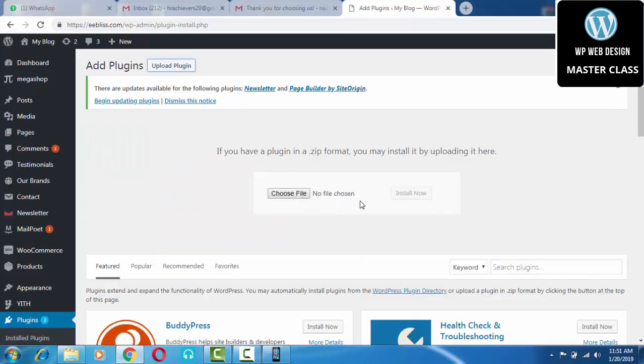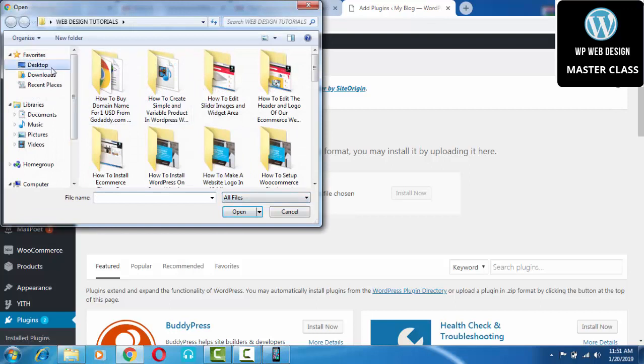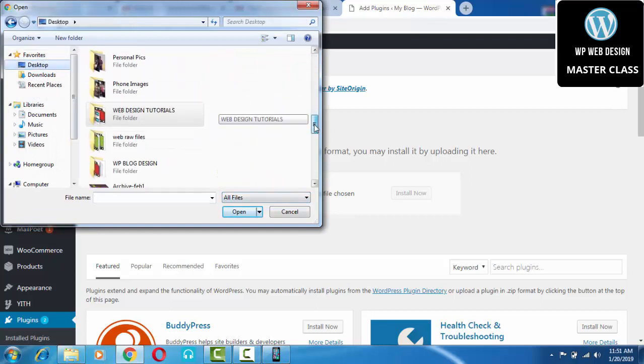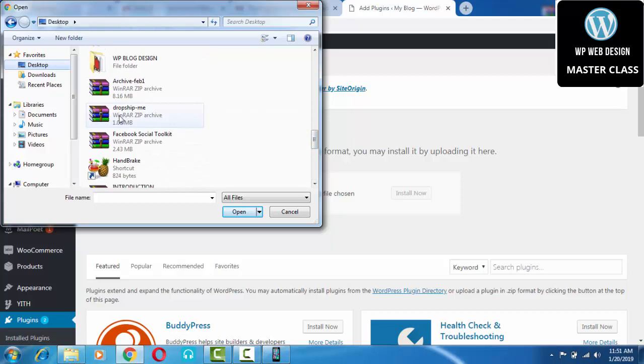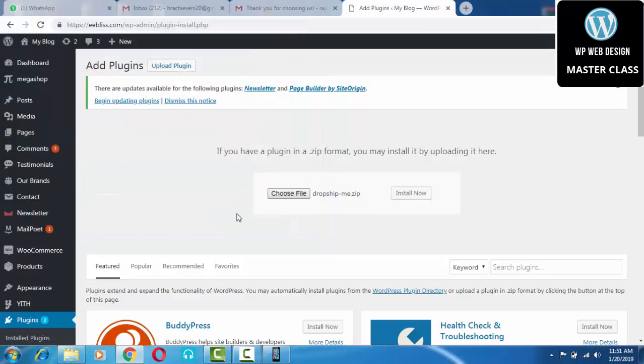Now you'll be asked to choose the file. Wherever it's going to be, it's in a zip format. Then click choose file. Let me go to my desktop. I have the plugin in a zip format there. This is it. Dropship Me is a plugin that allows you to import products from AliExpress. So click install now. Just wait for it to load.